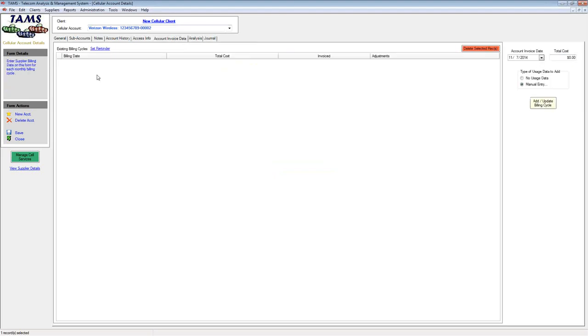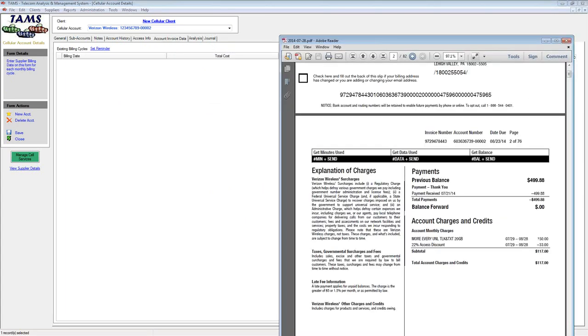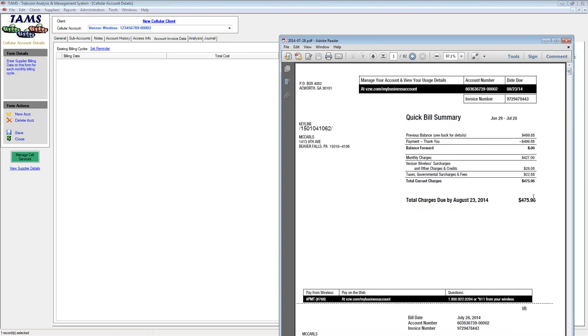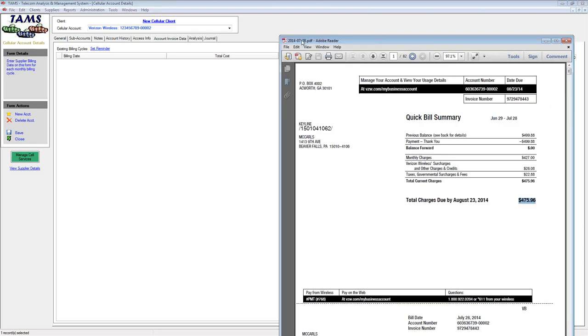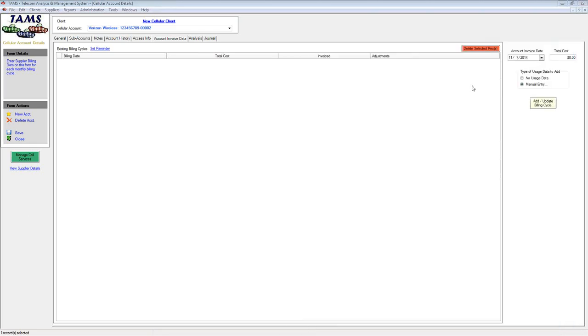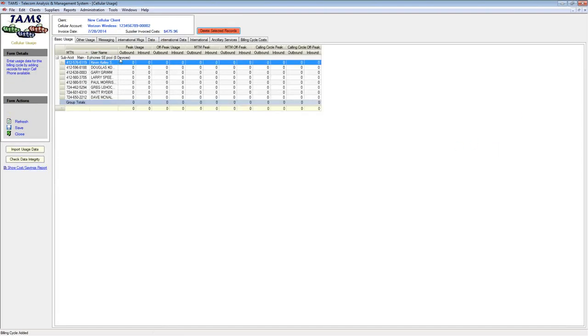so here is what we call the billing of the account invoice data tab. And what we need to do is we want to import the usage for this month, and we should be able to identify that the costs are $475.96. So what I'm going to do is put in that billing cycle, which is 7/28/2014. So I'm going to say on 7/28/2014, we have a bill that's $475.96, and I'm going to say add or update this billing cycle. Since it doesn't exist, I'm adding it.